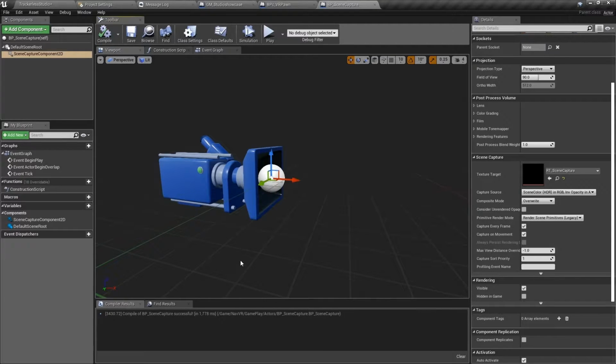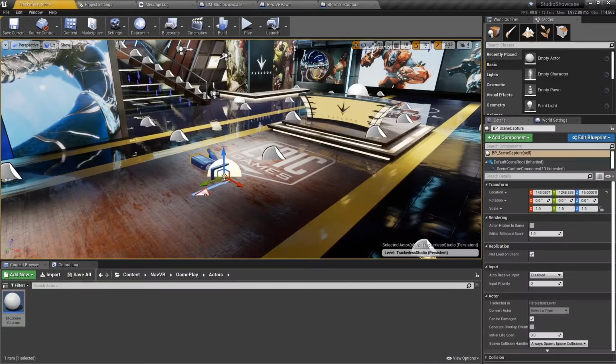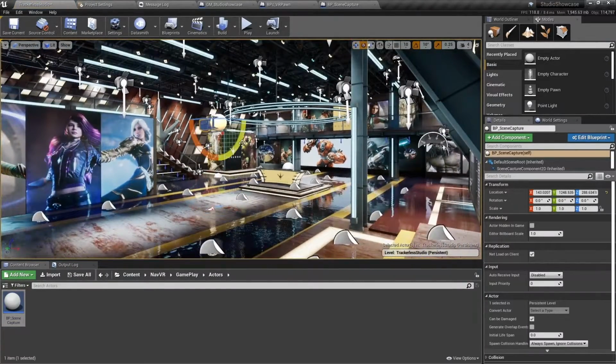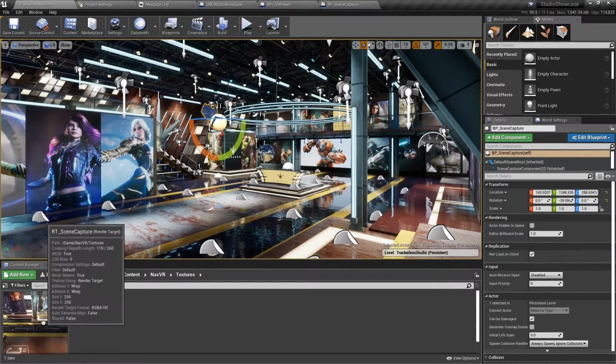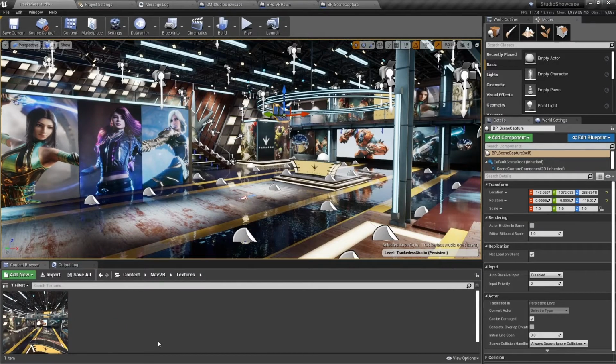We need to change the capture source so that we'll be able to see it on our monitors and in our HMD. Set it to Scene Color HDR in RGB and the Scene Depth in A. Let's make sure this combination is working for what we need. Compile again and drag an instance into our scene. Navigate to the newly created Textures folder and look at the thumbnail of RT_SceneCapture. You can see that it is being drawn on by the feed of the camera. And if we zoom into it, you can see that it is a live view.